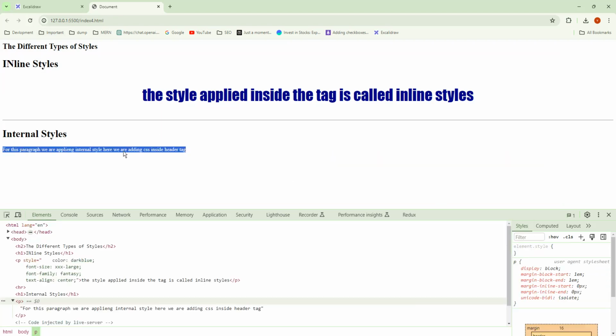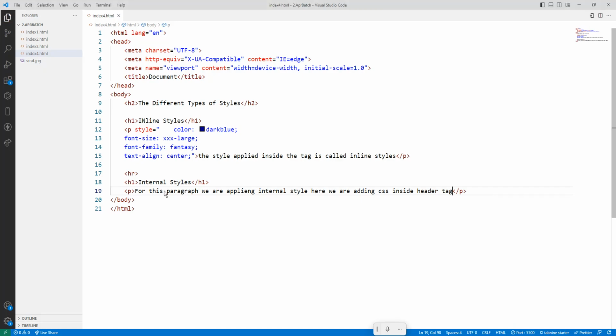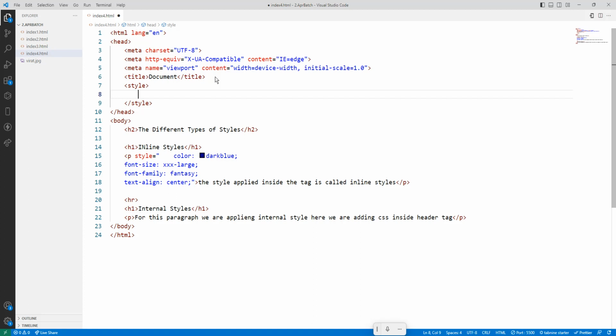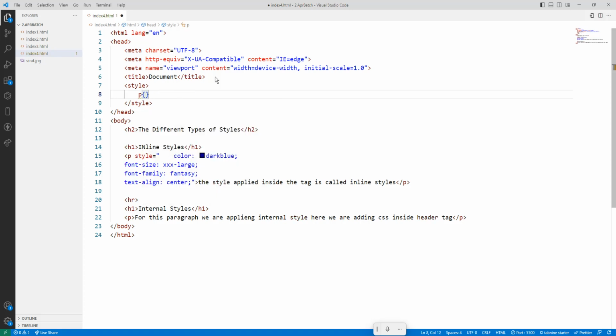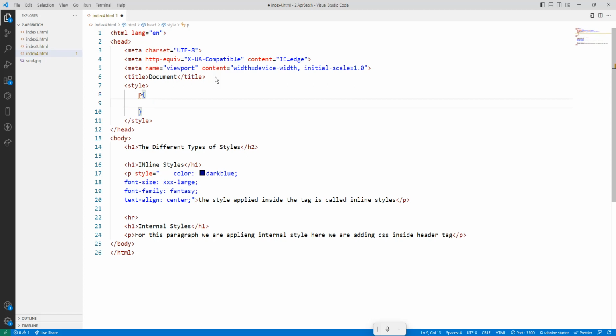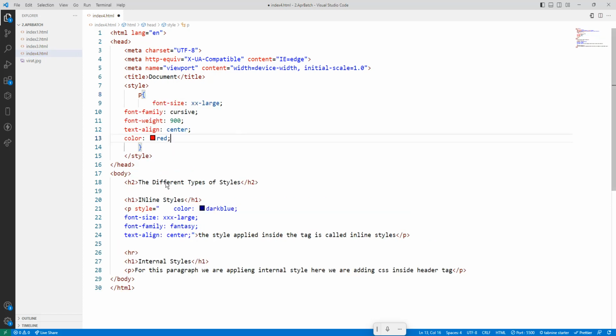But I want to apply style for here. So here what happens, this is the style inside the starting tag, that is the inline style. The other is the style inside the header, and inside the style attribute. Then the paragraph, Control V. Here there is one more tag, pre.